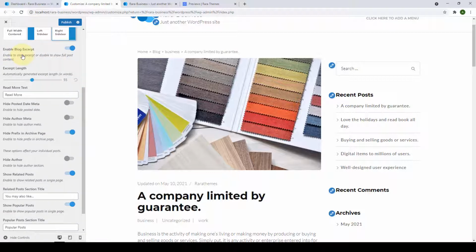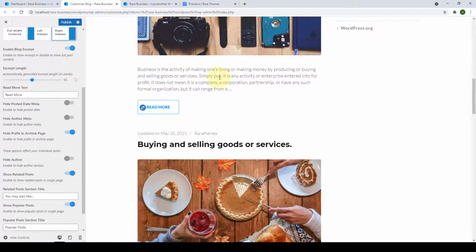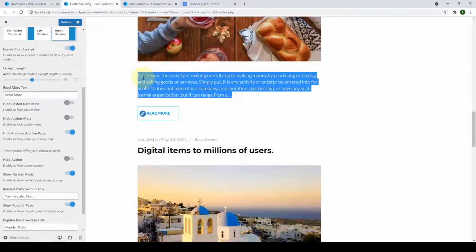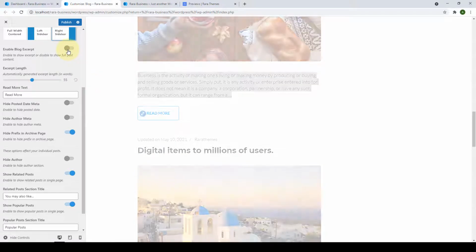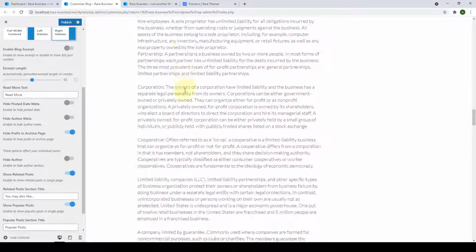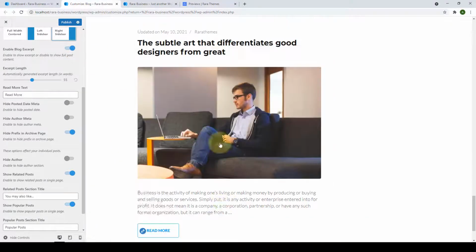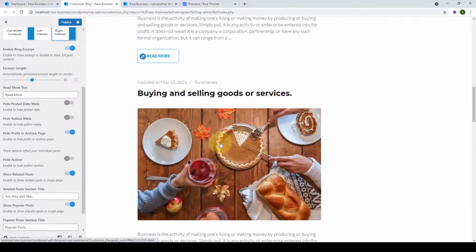Next option is to enable the blog excerpt. So if you go over to your blog page, currently the excerpts are showing, which is a summary of your blog post. If you disable this option, then full post will be shown for each of your blog post. If you enable this, only the excerpts will be shown.